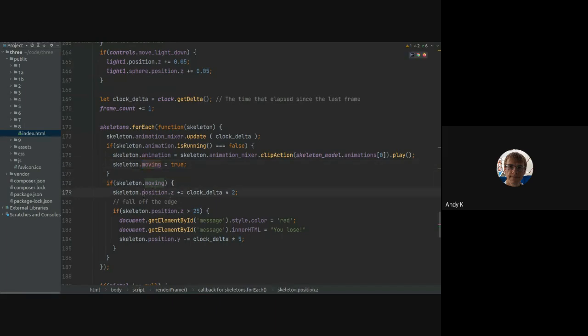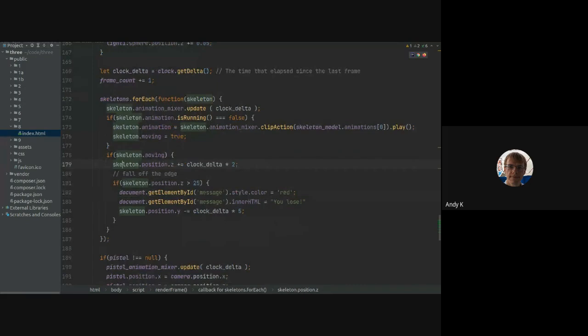If it's moving, then move the skeleton along a little bit. And this is just a little thing: if they fall off the edge, then make them go downwards. So .y is the vertical position it will go down.